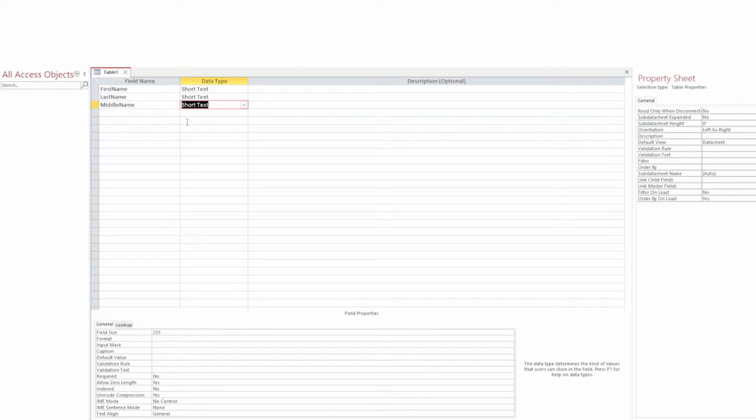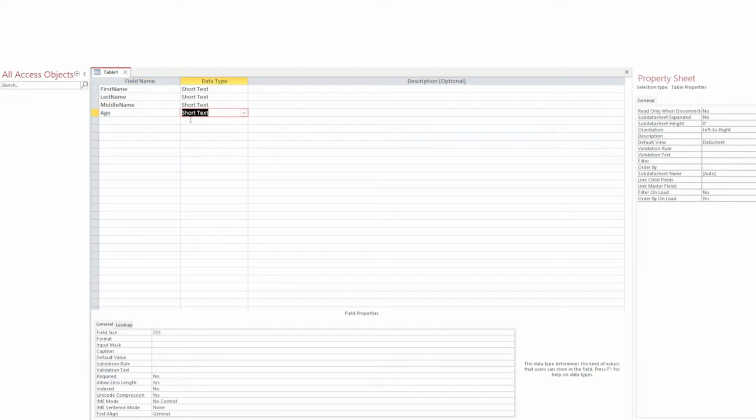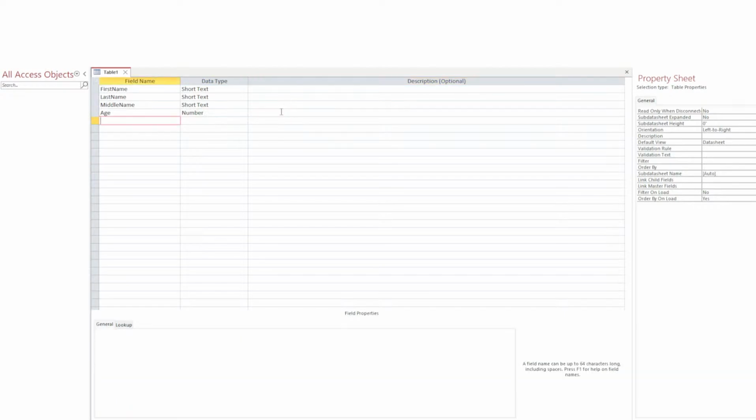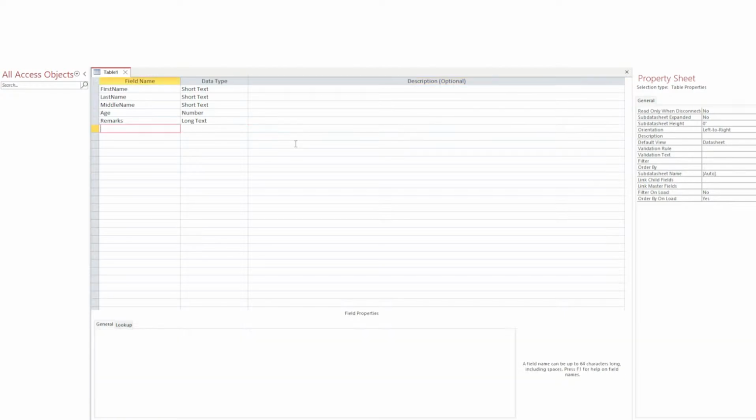I could say, for example, if I want to put age down here. Now age, of course, it's a good idea to have a number in it. If you want to have information, remarks, or something like that, it might not be a good idea to have short text because short text is limited to 55. So you can put a long text in there if you have to put long recorded information about the person.